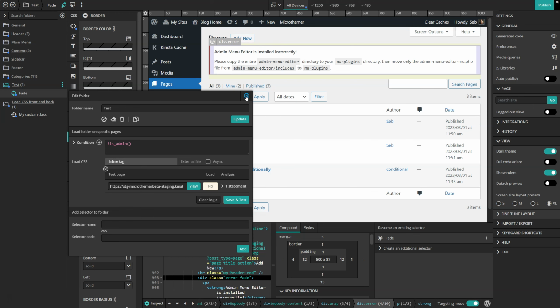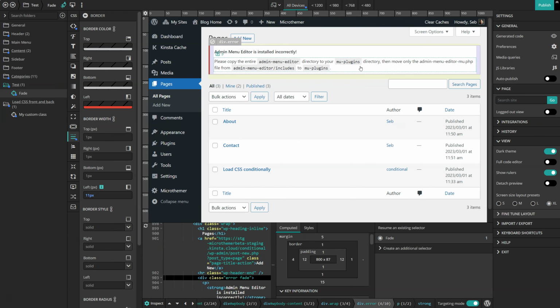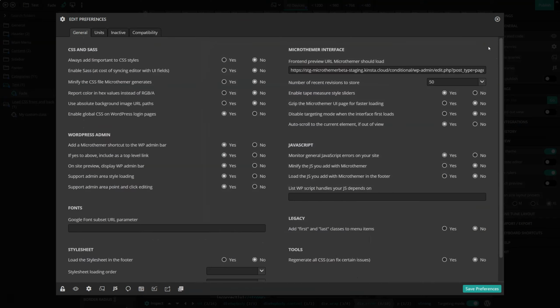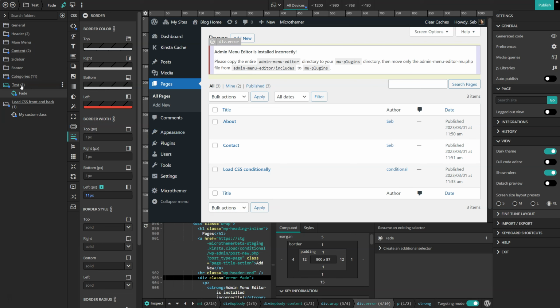So just to recap, when it comes to applying styles to the admin area, you do need to enable these preferences here, or one of them, if not both of them, and you then need to assign logic to a folder to tell it to display on the admin area. So global folders that don't have any logic will still just display on the front end like they always have done. So I'm recording this video just before releasing this feature as a beta.